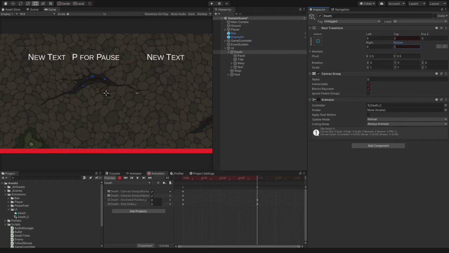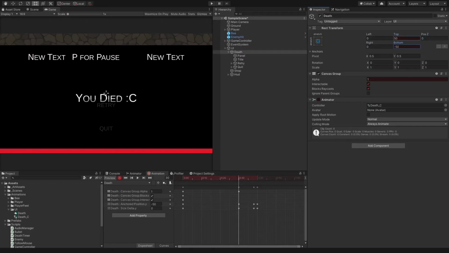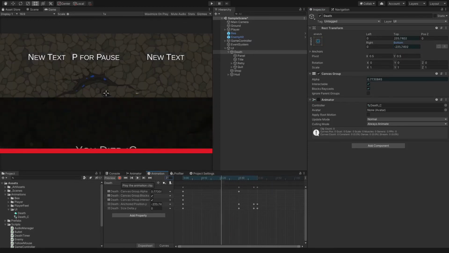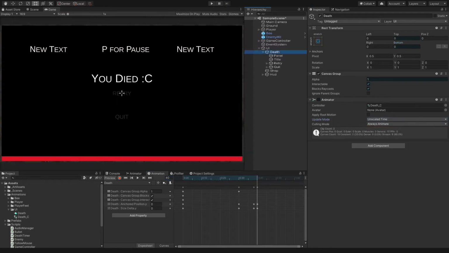To smooth out the animation, we then want to go to frame 38 and change the top and bot positions to 2 and -2. We then add another keyframe at 30 frames and change the alpha to 1. We then change the top and bot positions to 50 and -50. We can now untick the record button and preview the animation to see if it works properly. Once done, the last change we want is to change the update mode to unscaled, so when we stop time, the animation will not stop.